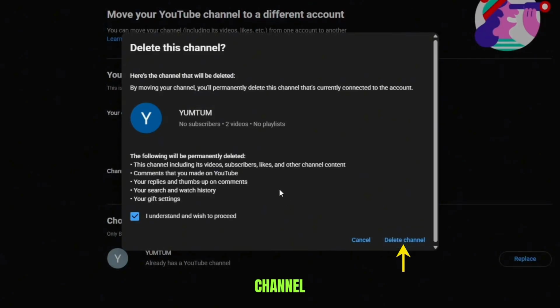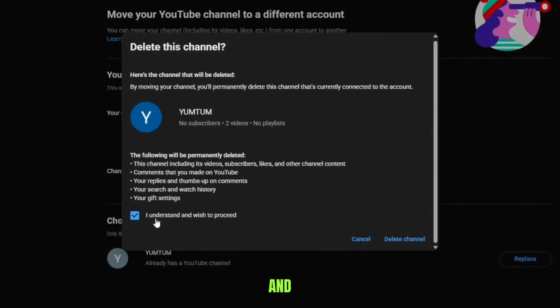Click on the option delete channel. With this, your old account will be deleted and it will be replaced with the new account. And it has been converted to the brand account. So this way you are able to change or add a channel to your brand account.